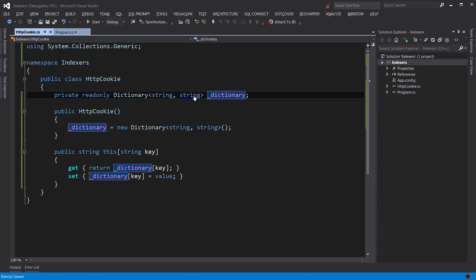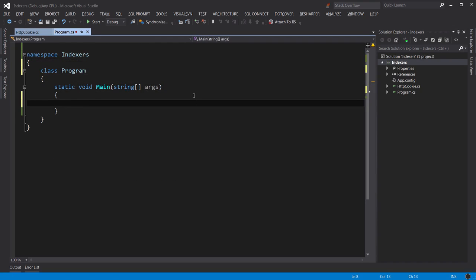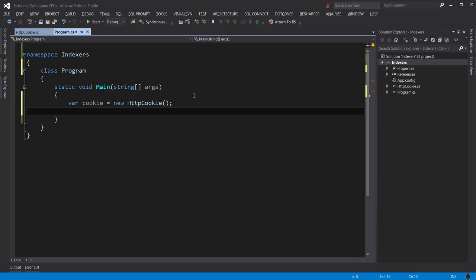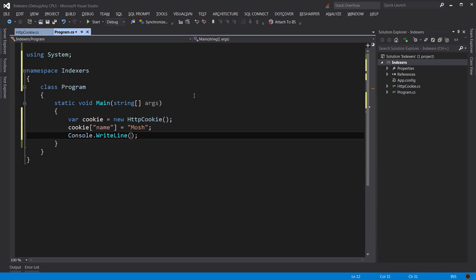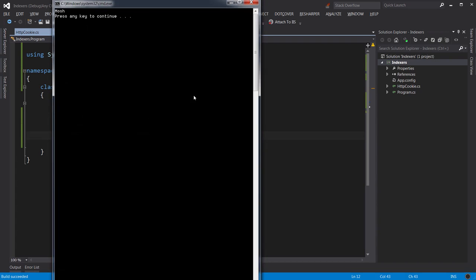Okay, now this is ready. We can go back to our program. Let's create an instance of our HTTP cookie. Var cookie equals new HttpCookie. We can store a key value pair using the indexer. So cookie of name equals mosh. So name is the key and mosh is the value. And we can read that from the cookie. So Console.WriteLine cookie of name. Let's run the application. So the cookie is working.